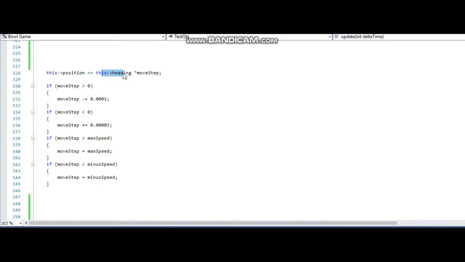whatever direction we turned it, and then by the move step. So if your power is 2, it will move the position by 2. However, it will not get straight to 2. It will gradually increase to 2, which creates the acceleration effect, which is right here. So if move step is less than the max, it will add a fixed value of this much till it reaches its max, which is the 2. Once it reaches the max, it will then start decelerating at this value.